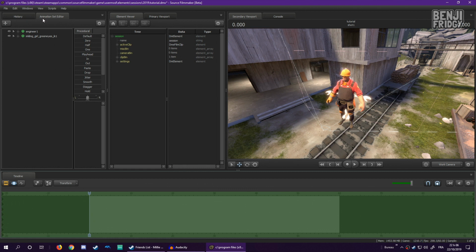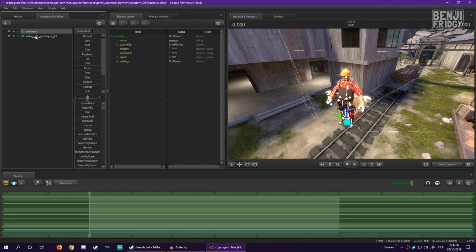And now, using the animation set editor, we can select by left clicking a model, and you're going to see that there's this small thing that appears. Let's call it a tool, translation tool. Why translation? Because it's going to translate, or in other words, move in the world.